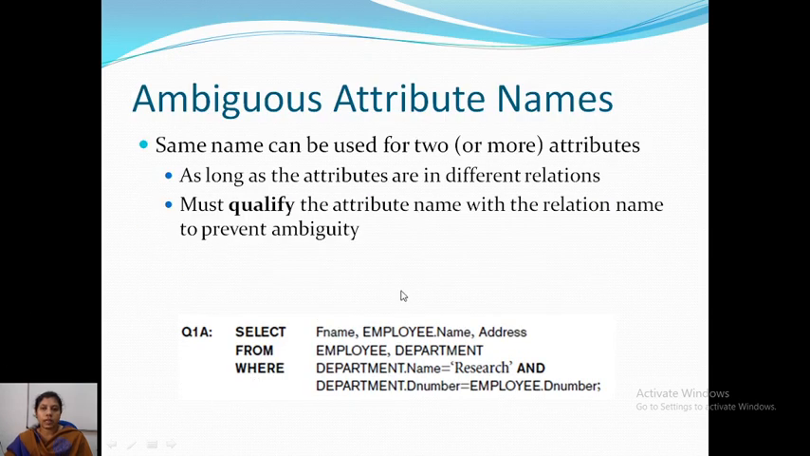Now if there are ambiguous attribute names, for example you have given the same name for the attributes in two different relations, now which one do you have to display in the result? From which table must that attribute be referred? So that you can specify by its table name or the relation name.